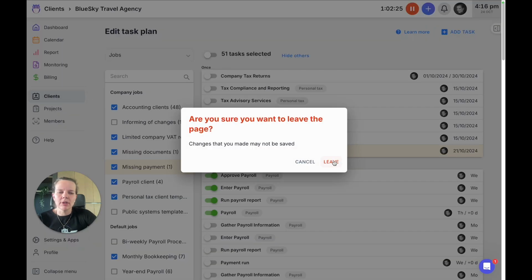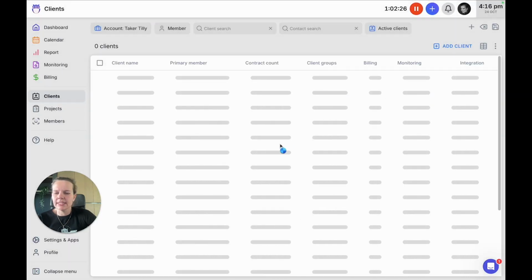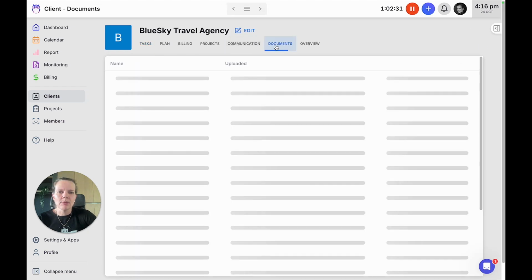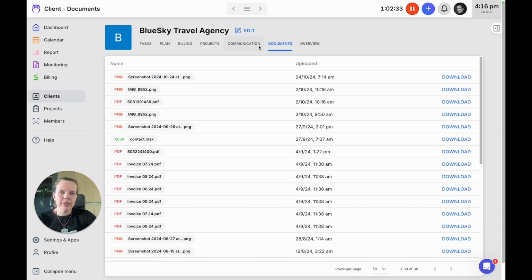Also available under clients is now a list of uploaded documents. So you can come over here on the client profile, you have the tab documents, and here you can see all the documents that you have uploaded for this client under the client or on the tasks. So it makes it that much easier to find any kind of documents that you have worked with recently.